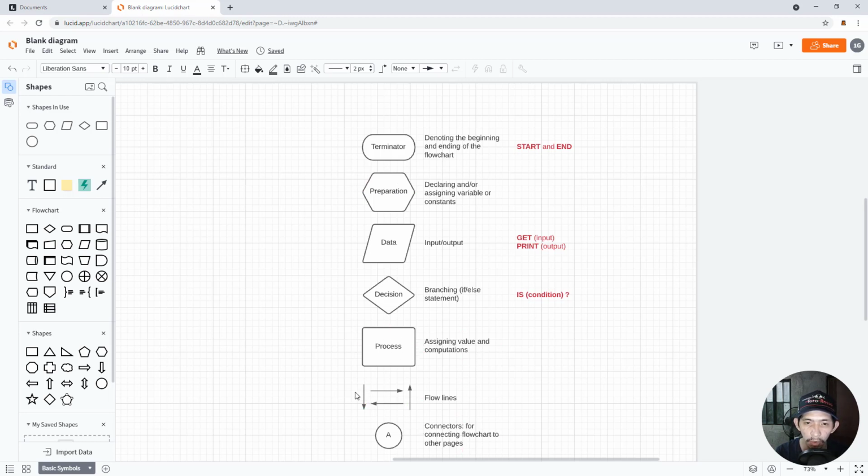Next one is flow lines that indicates lang kung saan yung susunod na symbol. Ayan. So, we have down arrow, left, right, and then up arrow. And then we have lastly, the connectors for connecting flowchart to another page.